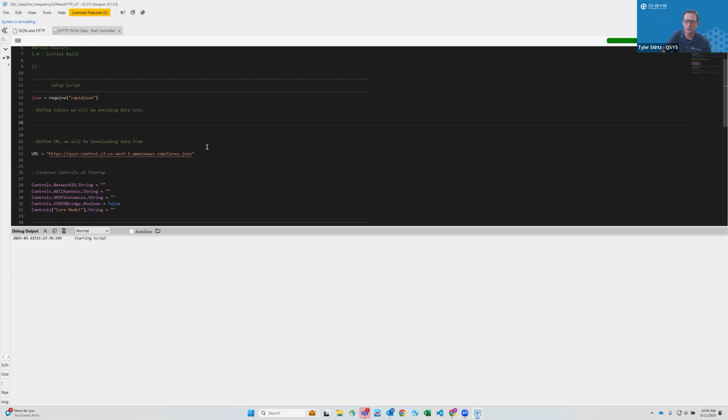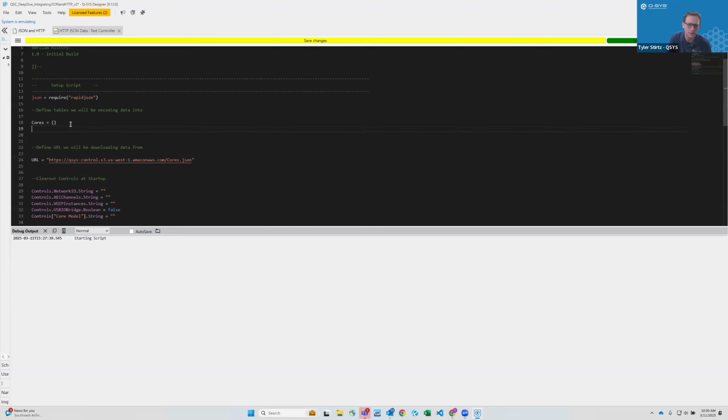So first thing I need to do is I know I need a couple of tables. So I'm going to return a list of the cores that are in this list. And then I am going to need one more table so that I can evaluate the cores. And so I'm going to add one more table called cores list.